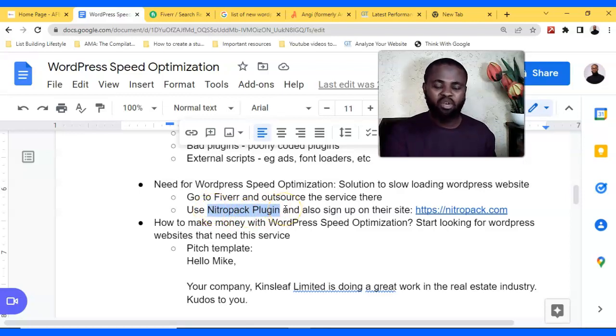After installing it, ensure that you sign up on their site too. If you do these two things, you'll be able to optimize your website and it will load faster. In fact, pretty fast. So, how to make money with WordPress speed optimization.